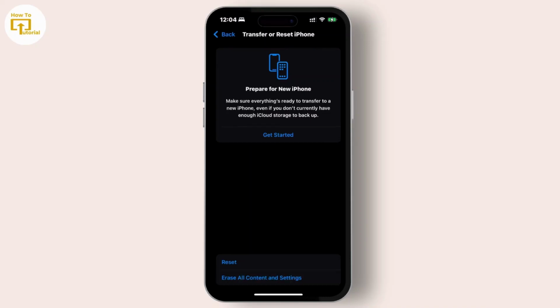And that's it. These are all the steps that you can follow to fix the issue where you can't create your account.